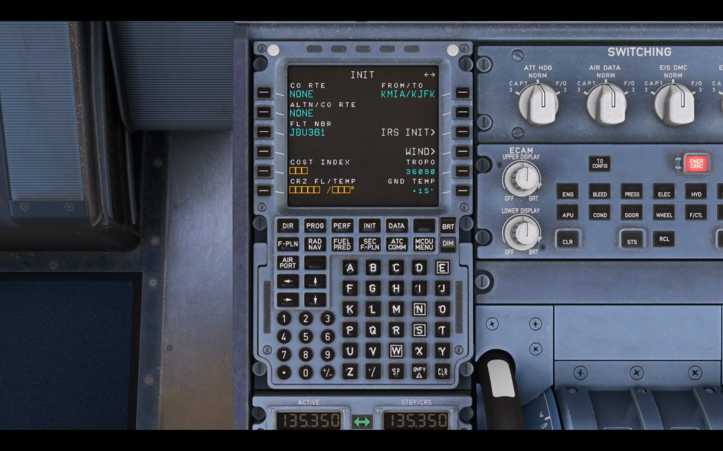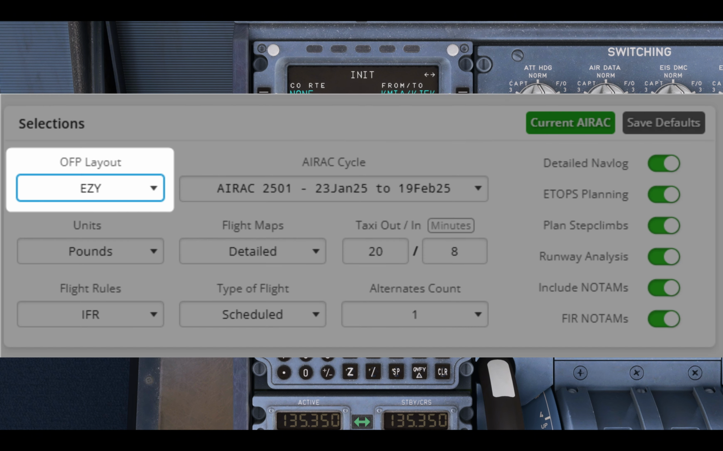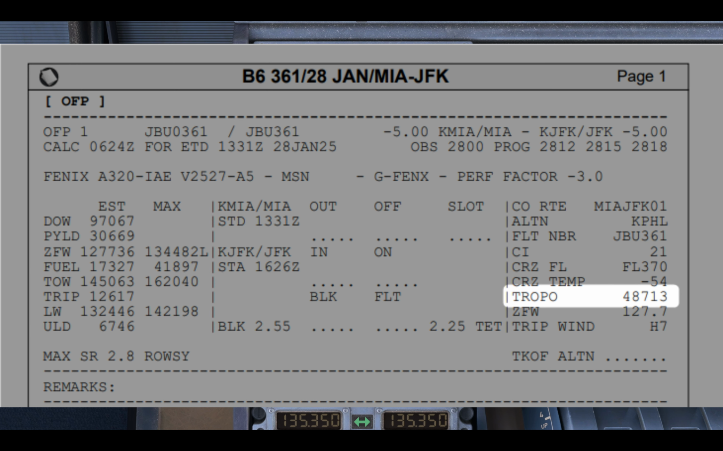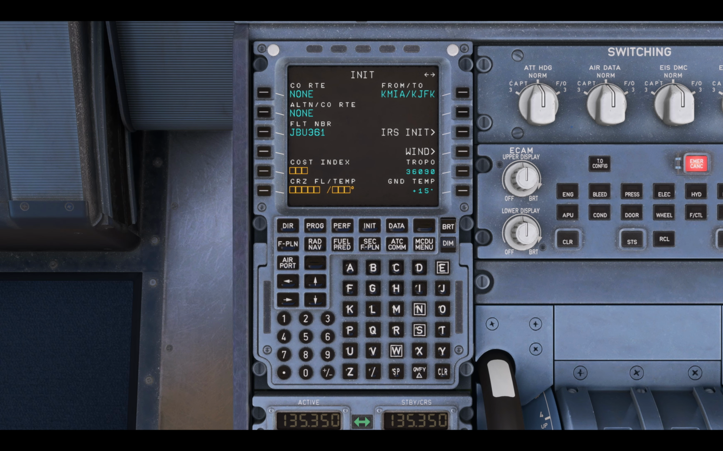So you can find it when you're creating your SimBrief plan under selections, and then select E Z Y on the OFP layout as I am showing at this moment. The cost index for this flight will be 21, and the cruise flight level will be flight level 370.